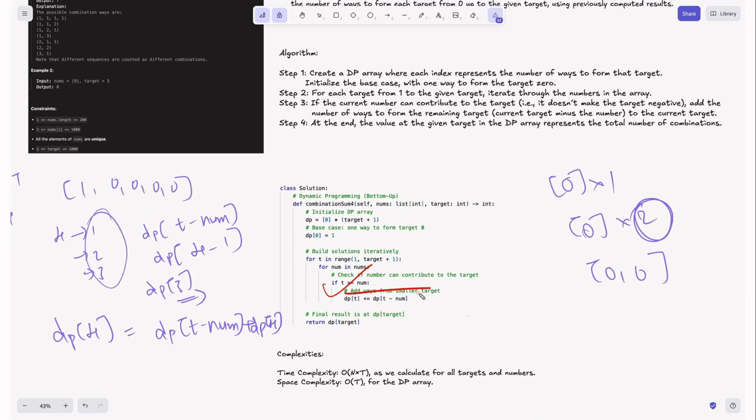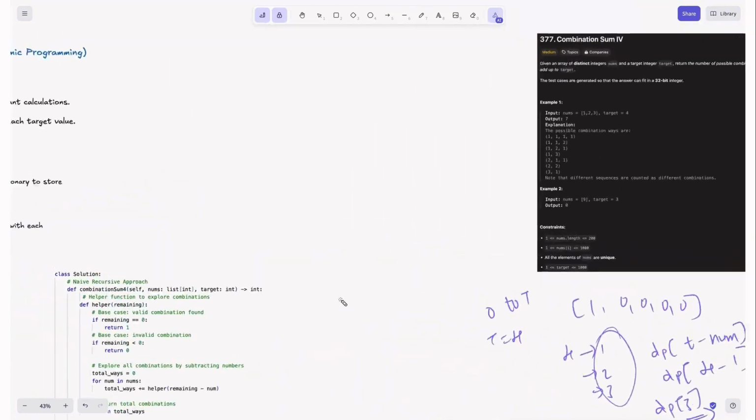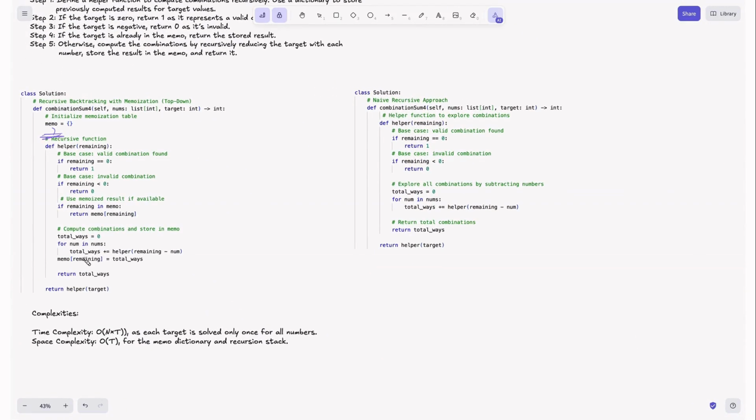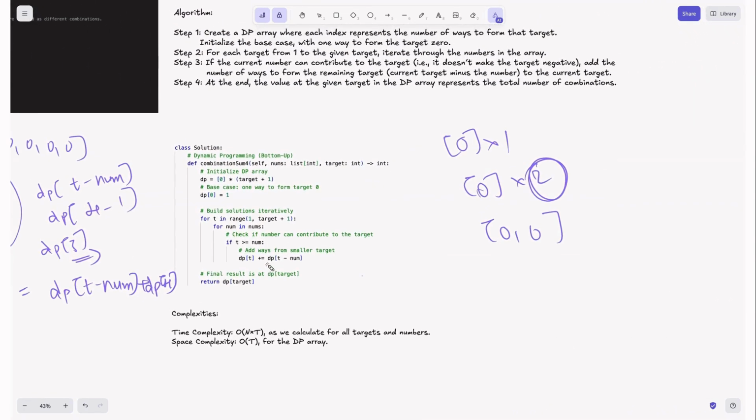And next here we're just adding the ways from the smaller target. This is similar to the previous approach. In the previous approach as well we were doing total ways equals total ways plus helper of remaining after num. So on similar lines here we're just going in an iterative fashion. Here we're trying to get all the ways from the smaller target.